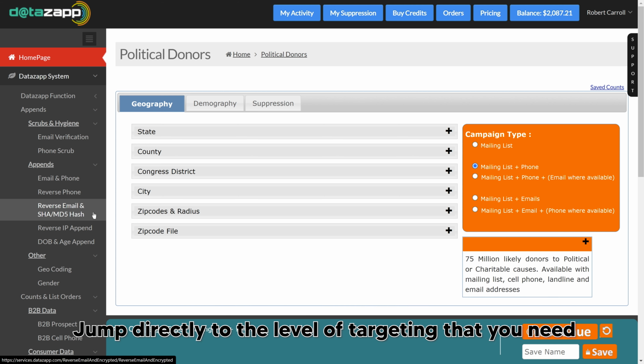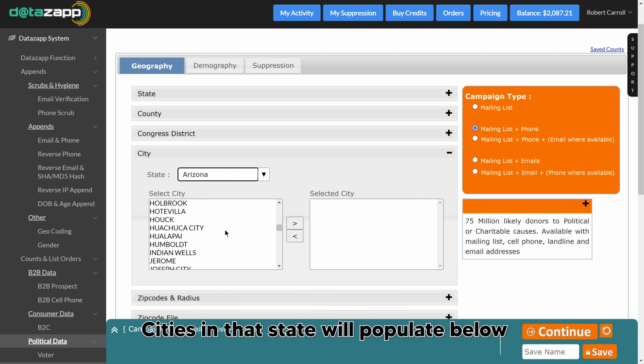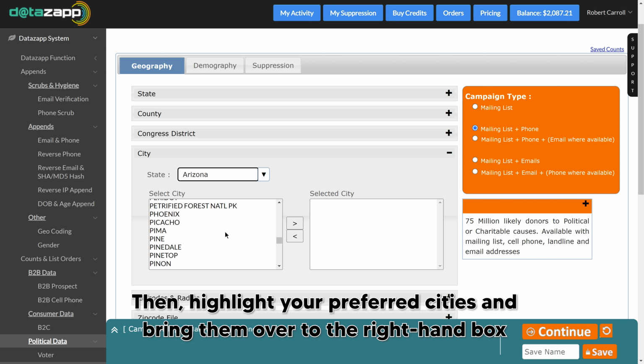Jump directly to the level of targeting that you need. For example, if targeting by city, ignore the sections above and open the city section to input your state. Cities in that state will populate below. Then, highlight your preferred cities and bring them over to the right-hand box.